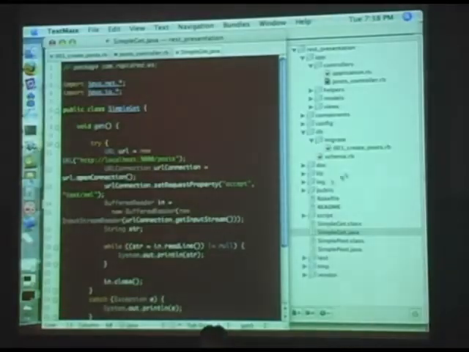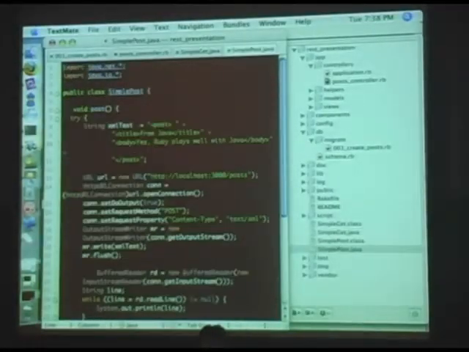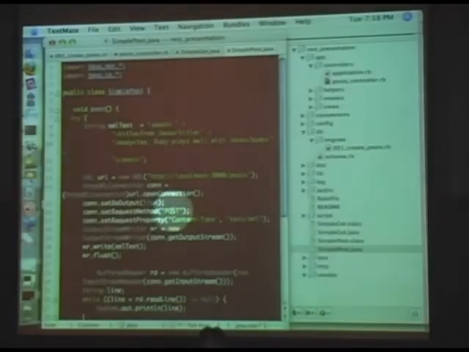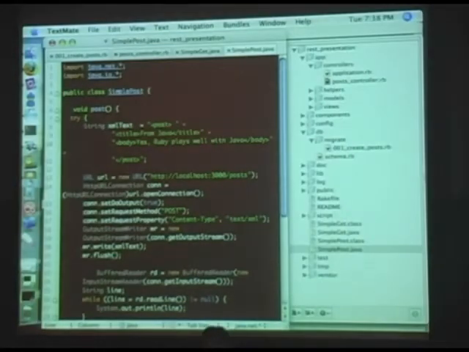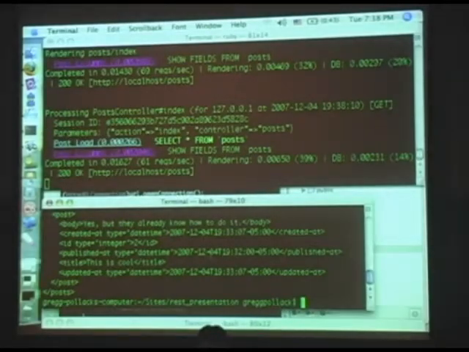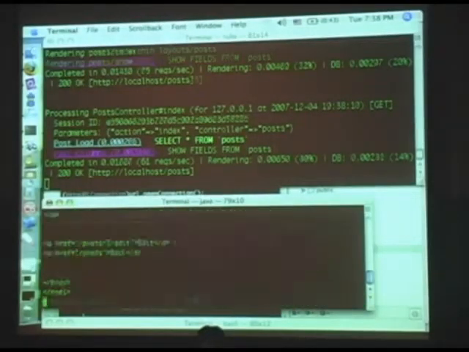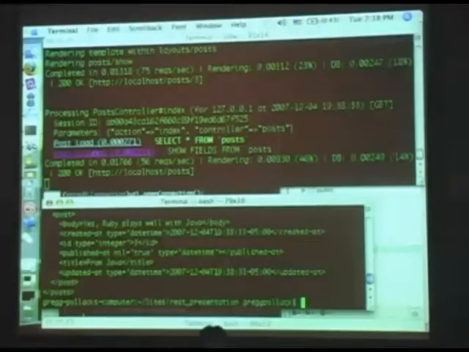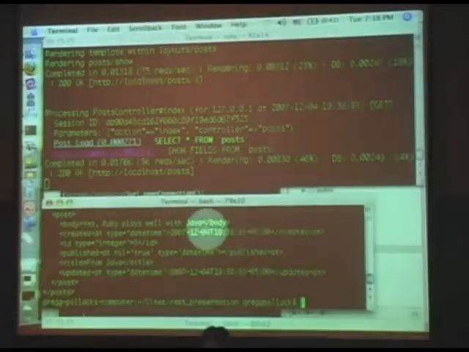And then I also did some code that did a post request. And as you can see here, it does a post request, and it sends in this XML here, which says "from Java, yes, as well as Java." So I can run that simple post, right? And it went ahead and submitted the Java request to my Ruby web service. Ruby plays well with Java.